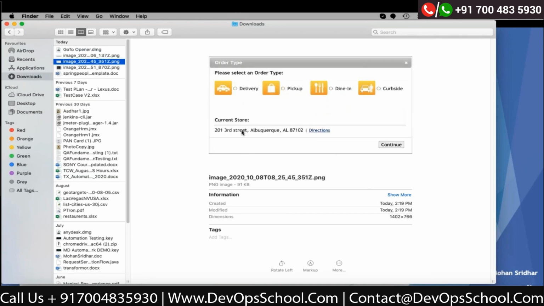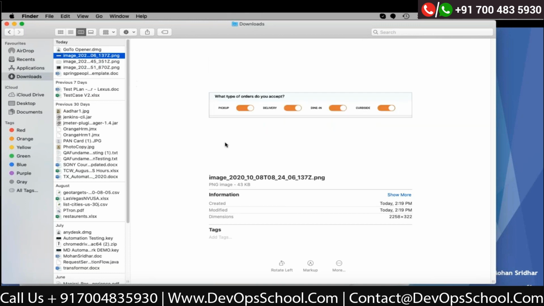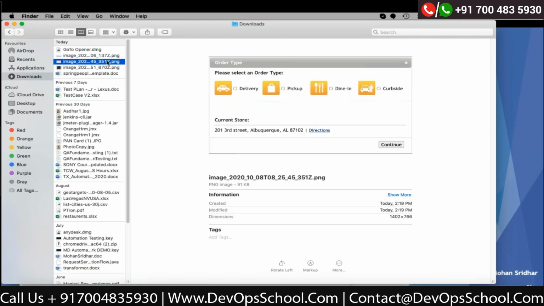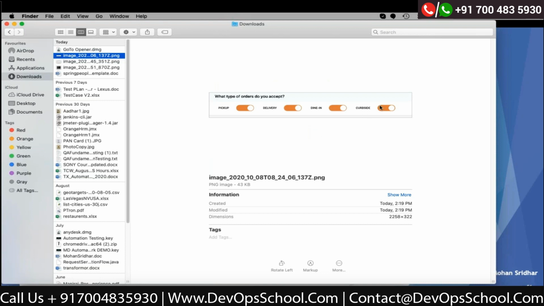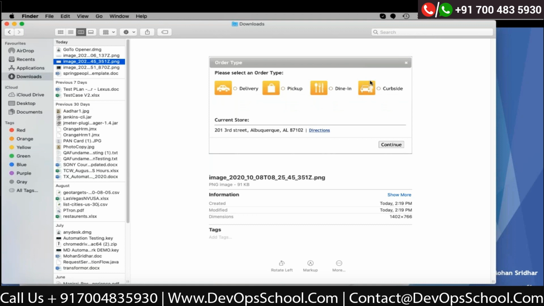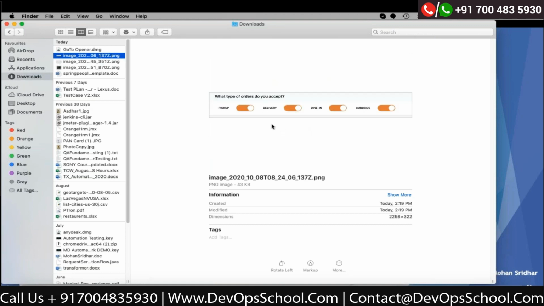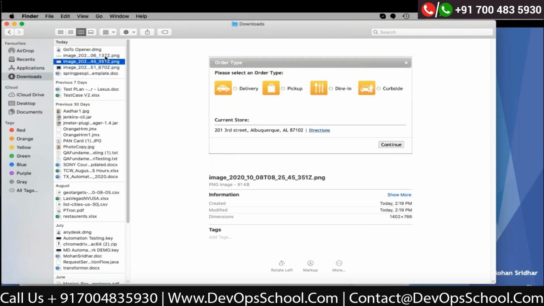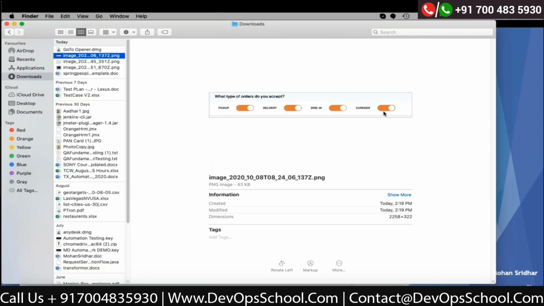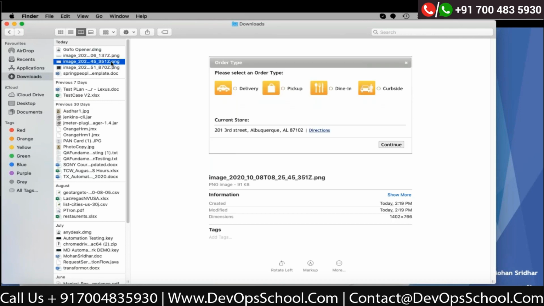Based on that, while placing an order, you have to select. This is the order application, this is the admin application. If you unselect curbside or any of these, you cannot see this option here. And if you select anything, it has to be present here. In this image I have selected all four, so I'm able to see it here. So this is the requirement.